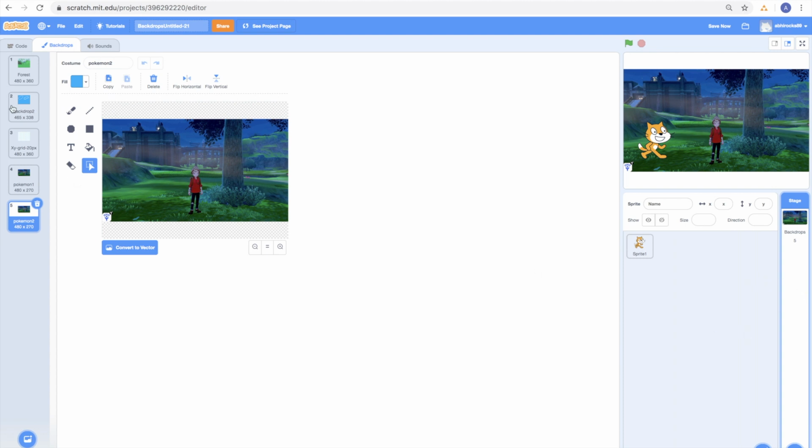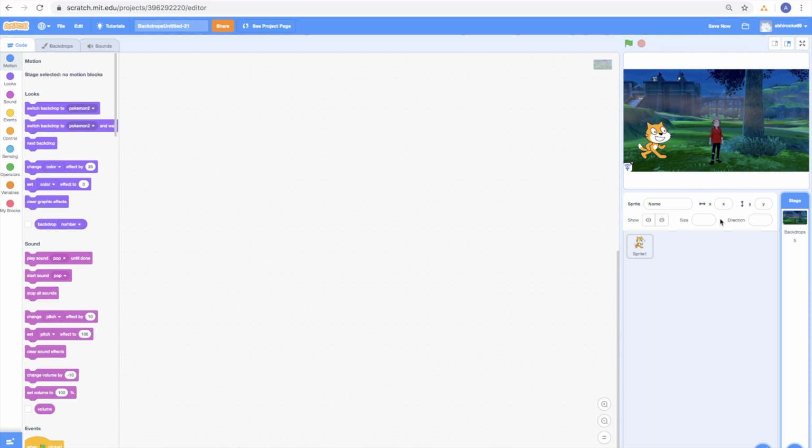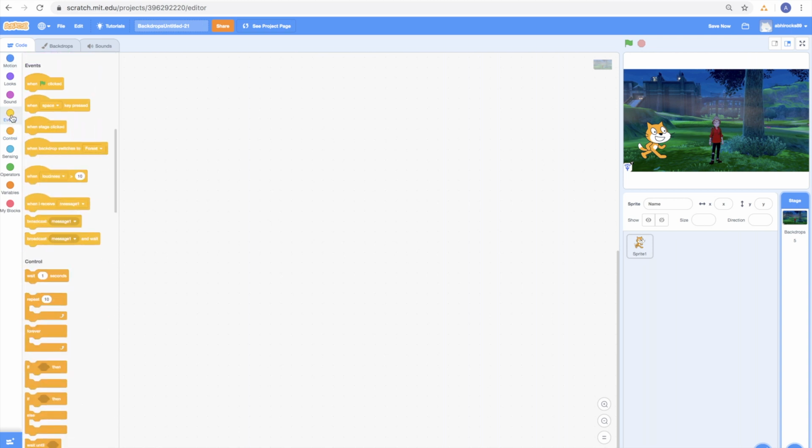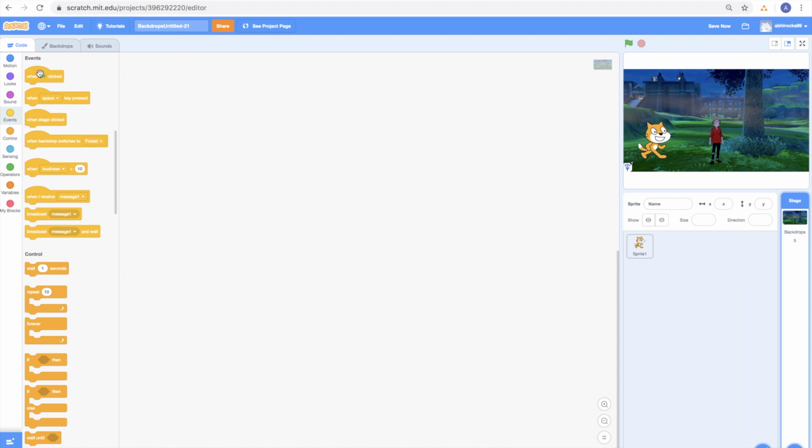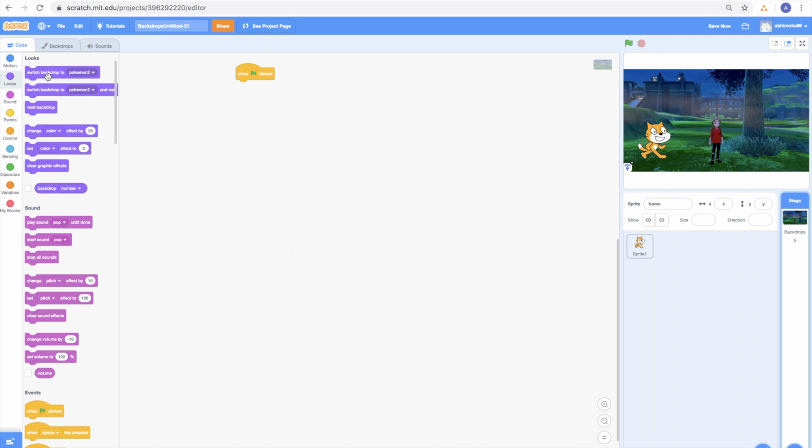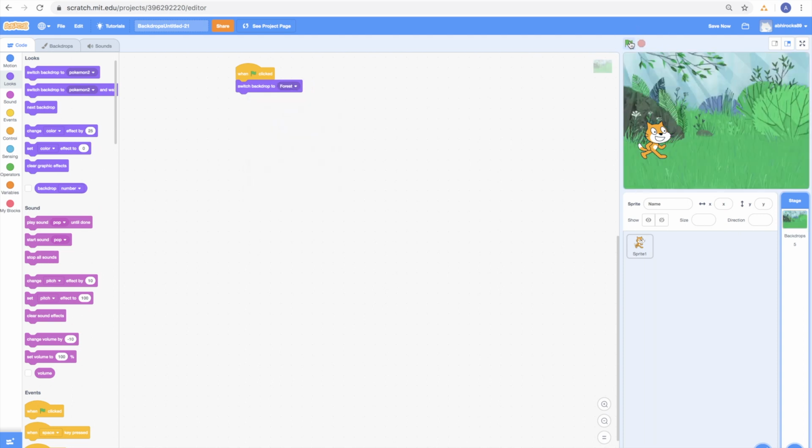Now that we have four different backdrops, how do we switch between these different backdrops? The secret is in using an event to switch from one backdrop to another. Go to the code area and go to events and drag a when green flag clicked event to the code area. When we start, we want to show the first backdrop. So go to looks block and drag this switch backdrop to option and select the first backdrop, forest. Let's try it. Nice! Our cat's in the forest.